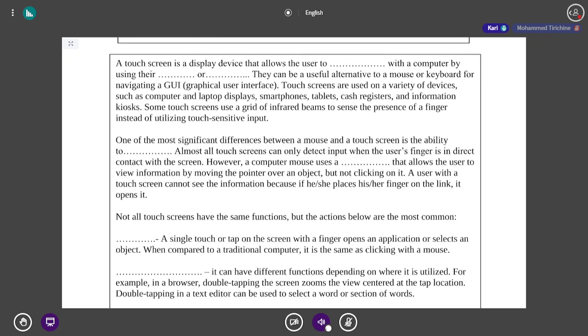No. They said limited. Is it limited? So look at here. Touchscreens are used in a variety of devices, such as computer and laptop displays, smartphones, tablets, and so on. So they are not. Yeah, it's not limited. There are many, but it's not limited.